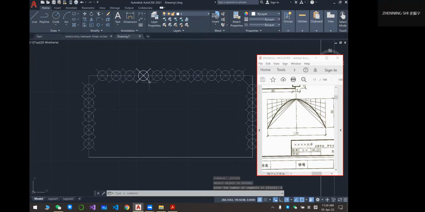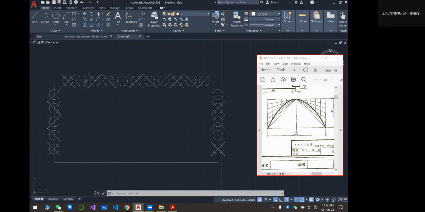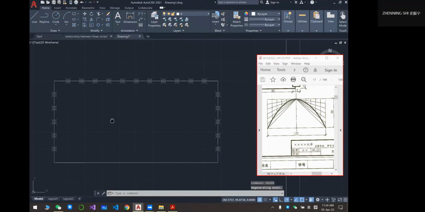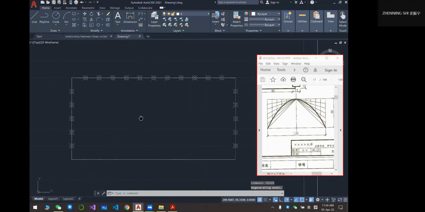Okay, the point is so big, so it will have an impact on my drawing. So now we can use the regeneration region. Okay, so it will be small.